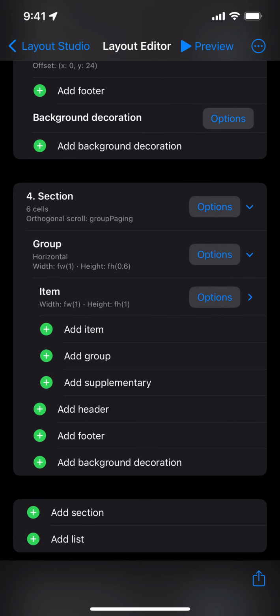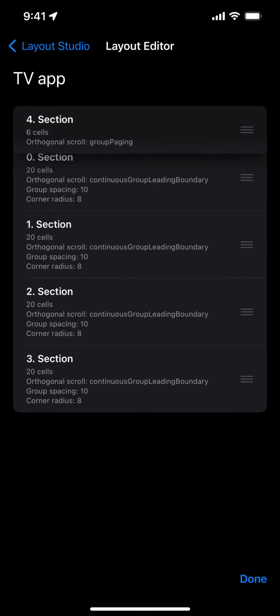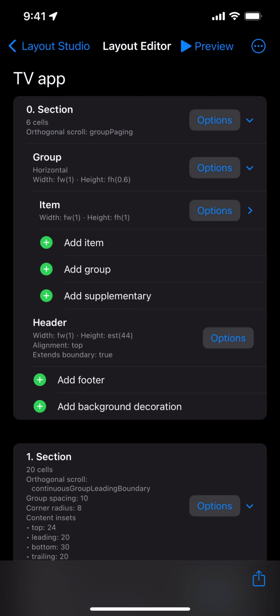I want this to be the first section, so I'm going to tap the reorder button and move section 4 to where section 0 was. And I'm going to select done. One thing we forgot to add in this section is the header. I'm going to select add header, and then I'm going to select preview.